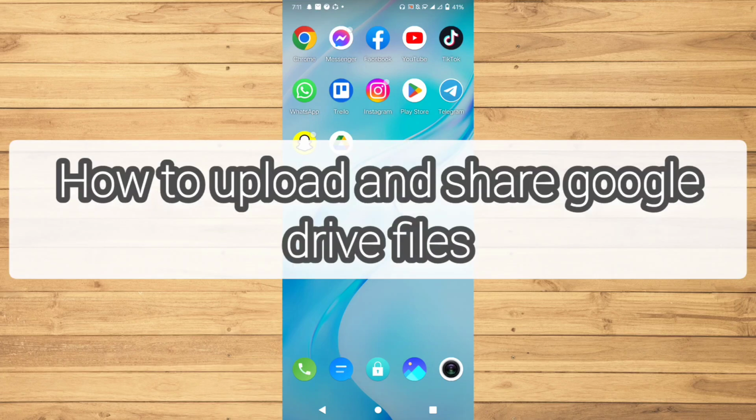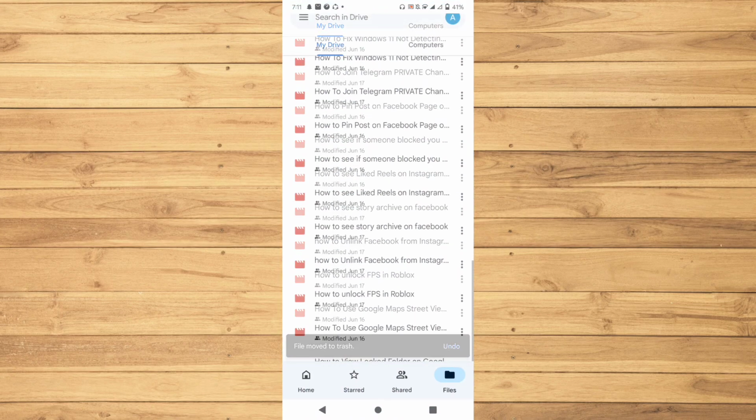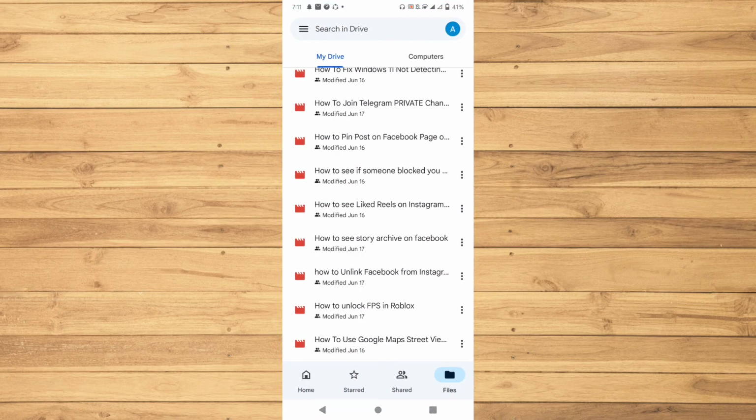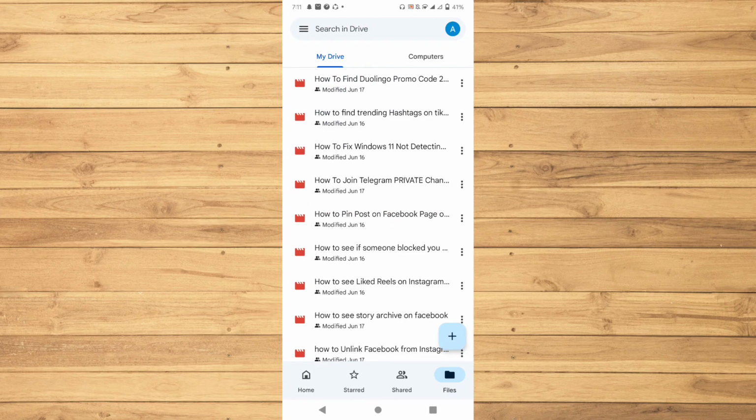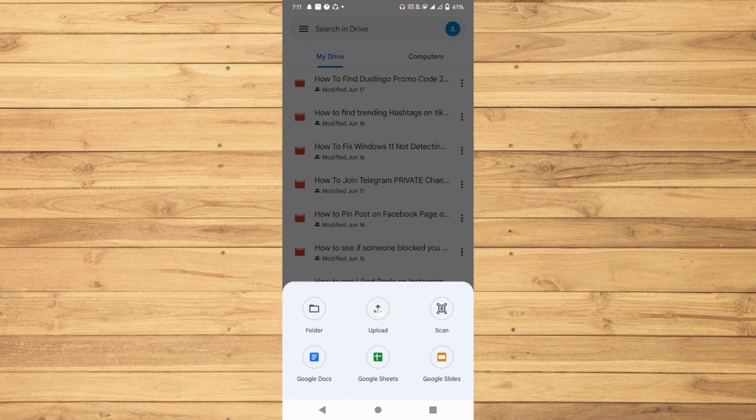In today's video, I'm going to show you how to upload and share Google Drive files. Here, as you can see, I'm already on my Google Drive. So to upload a file on Google Drive, just tap on the plus sign and then tap upload.